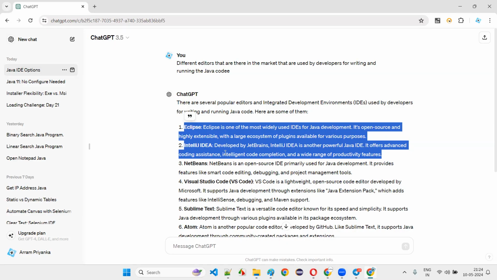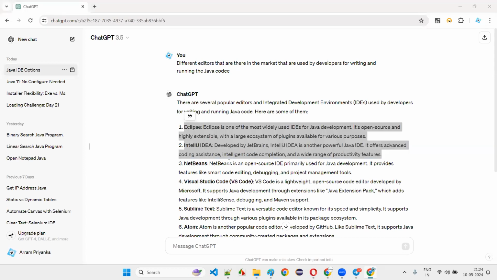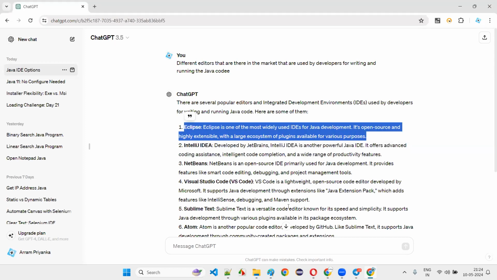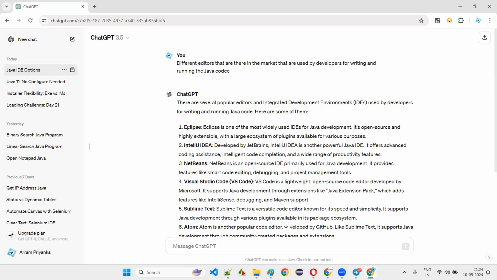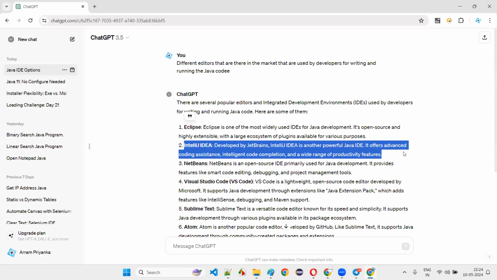Let's see what people say. Eclipse or IntelliJ, which is mostly used? A lot of people said Eclipse and a few people said IntelliJ. That itself proves that Eclipse is the top, number one, guys. IntelliJ is like the next level.